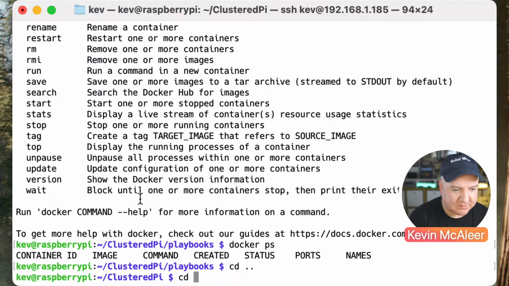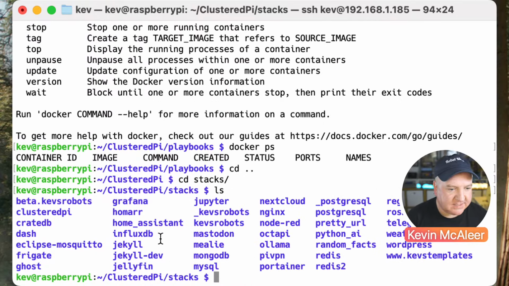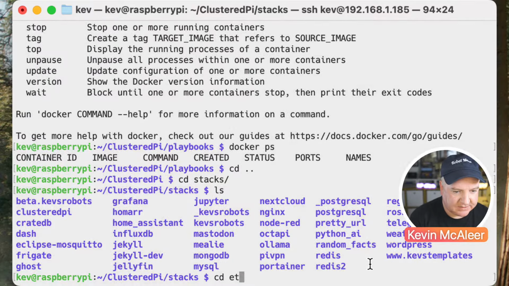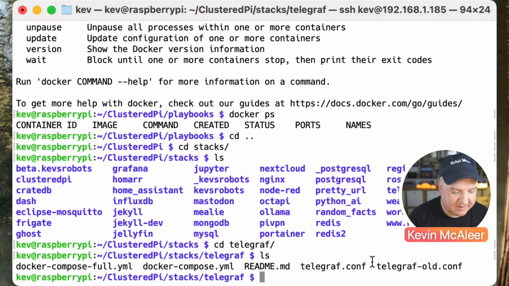Right, so I'm going to go into my stacks folder. If I do an ls and show you what's in there, you can see we've got quite a few different containers. So the first thing I'm going to do is I'm going to fire up Telegraf. So let me go into Telegraf. Let's have a look what's in there. So I've got a little readme file. Let's have a look and see what's in there. Let's do a cat readme.